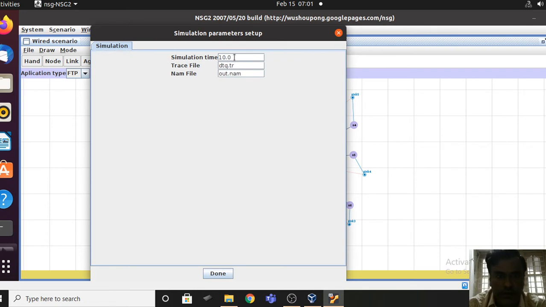And you are known how to use the same name for trace and nam file. For trace I used dtq, therefore I have to use the same name for nam, dtq. Be careful about the name that what you have selected, and make sure that you are giving the same name for both trace and nam files. Click on done.